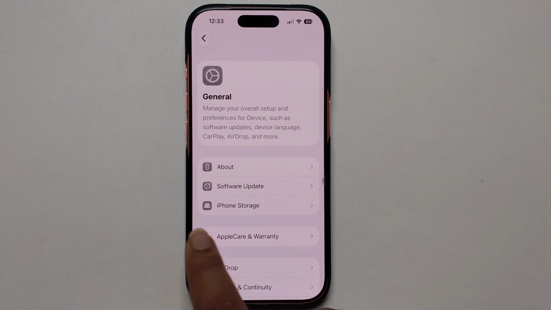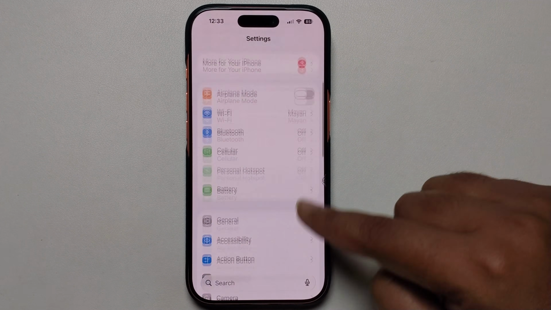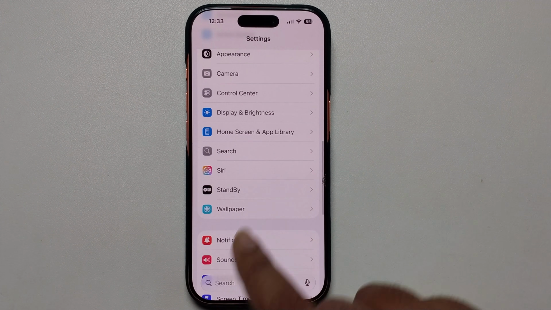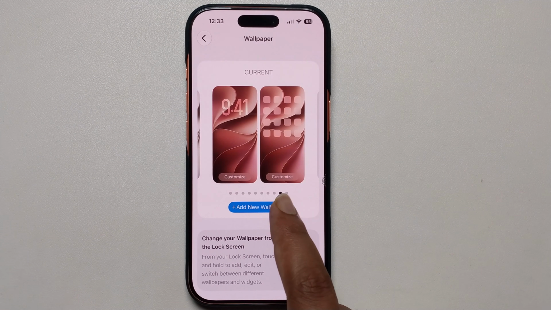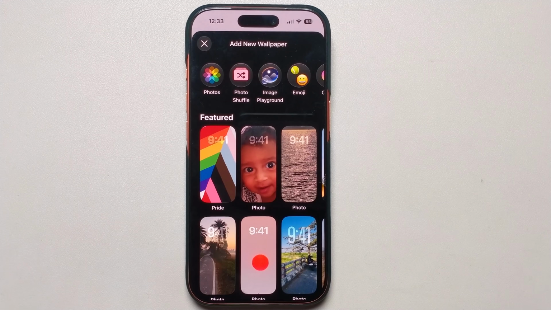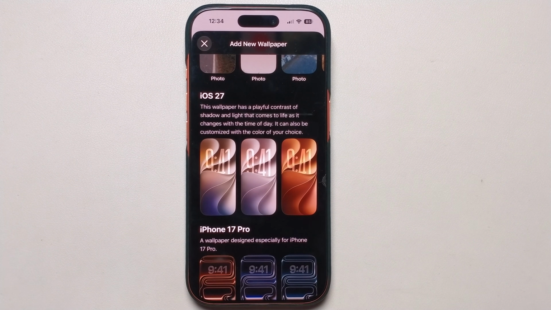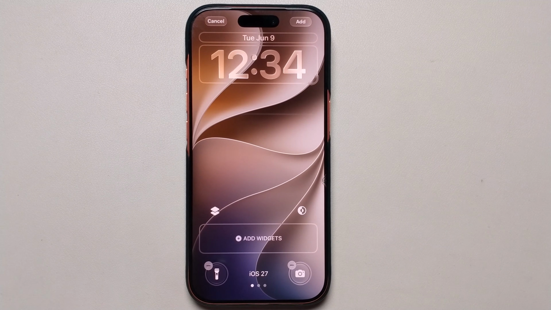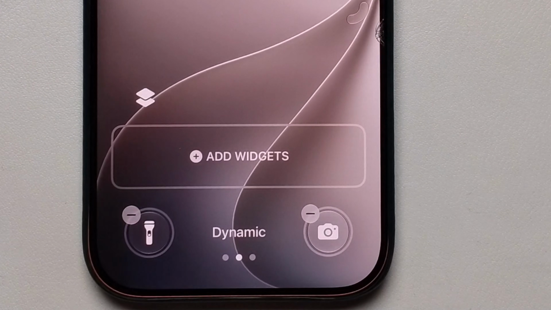So go back to your main settings page, scroll down, and you get the wallpaper option. Press on wallpaper and add new wallpaper. Scroll down, showing the iOS 27 wallpapers. Select any one, and this is only an iOS 27 wallpaper. If you want to set a dynamic wallpaper, swipe from right to left, showing the dynamic option.